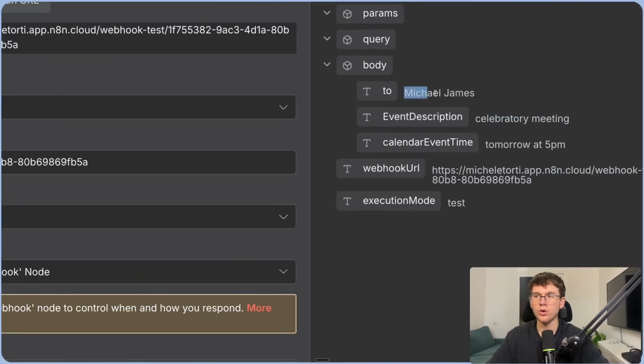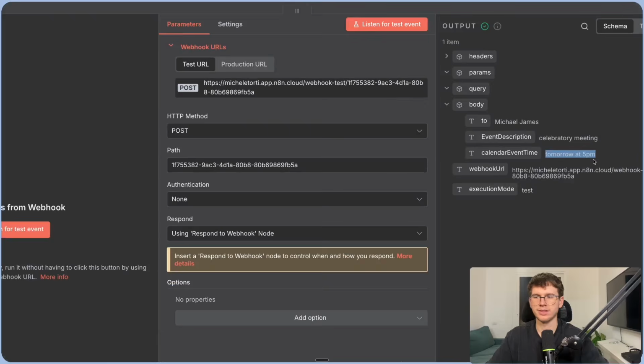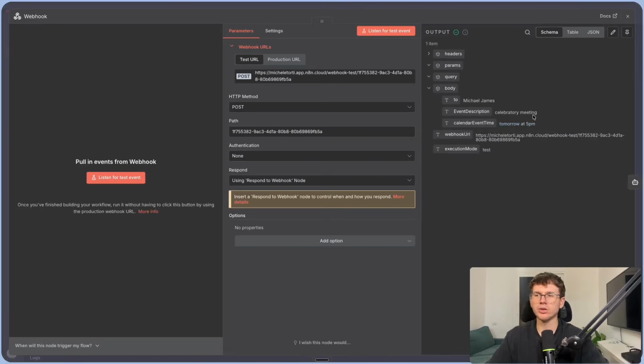So who are we doing the thing for? What is the event description? And what is the calendar event time? These variables are crucial in making sure that the AI agent in n8n understands what it is that we want to do, and who we are doing it for, or what other variables need to be taken into account when actually doing the actual thing.